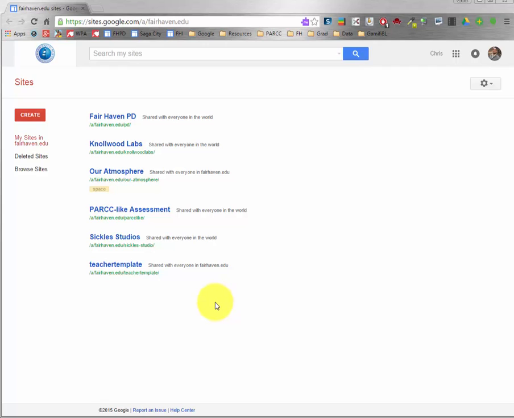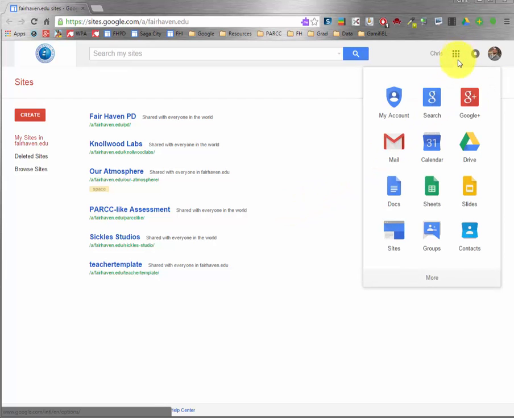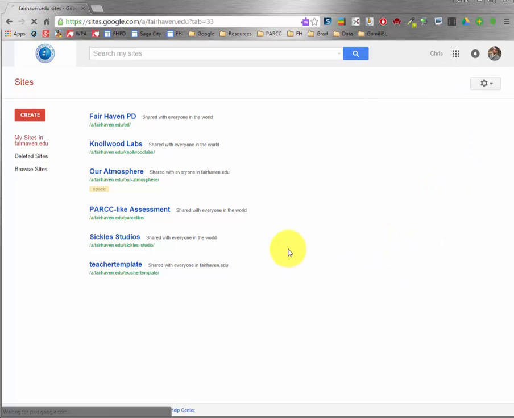So I wanted to walk you through the process of making a Google site and show you some tips and tricks once you have your site created. So the first thing you want to do is make sure that you are in your Fairhaven account, and you want to go to sites.google.com, or you can come over here to the magic waffle and navigate to Sites that way. Either way, when you get there, you're going to see the sites that you have already created.